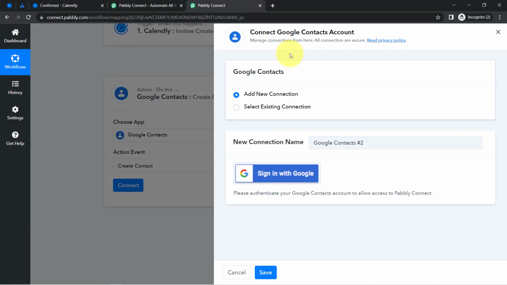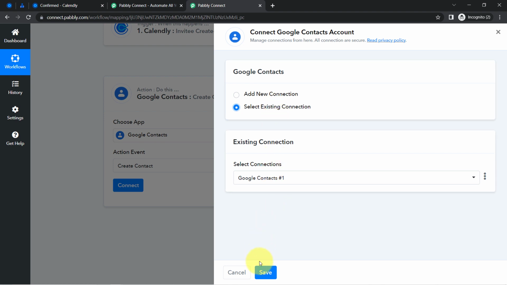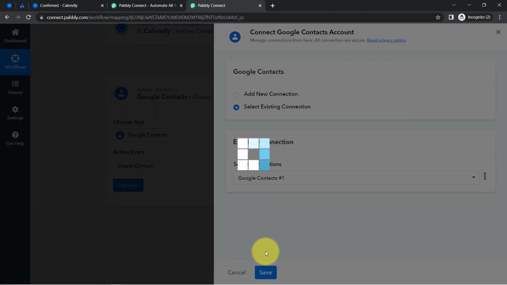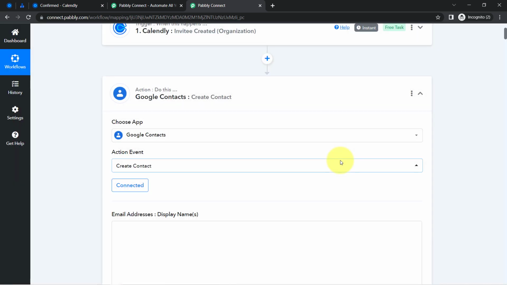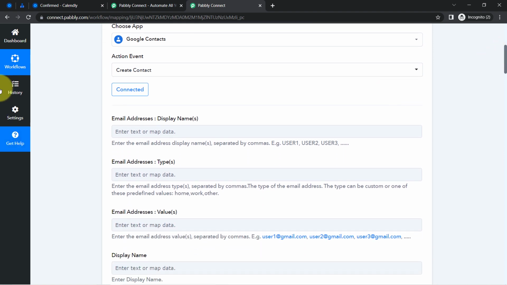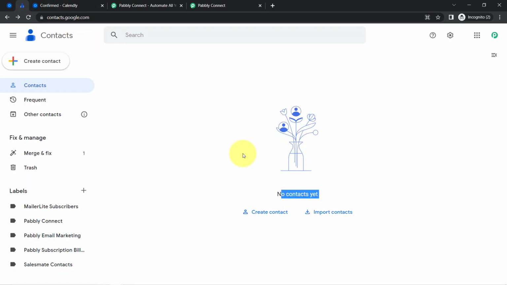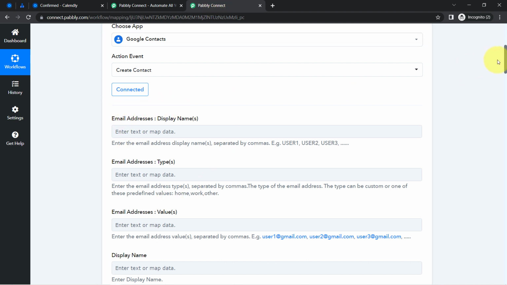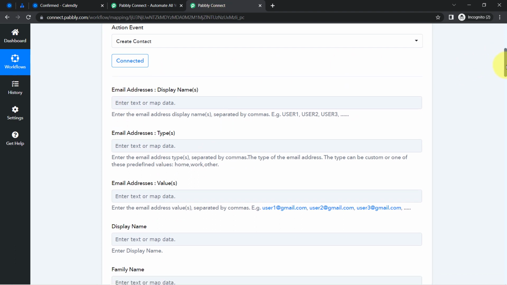I have provided this access multiple times, so I can also go with the existing connection. But make sure if you are building this connection for the first time, you will have to go with the new connection only, and after that you can go with the existing connection. Here you can notice my Google Contacts is connected with Pabbly Connect, and currently I do not have any contacts in my Google Contacts. As soon as I create a new contact with the help of this automation, you will notice how contacts will be synced automatically.